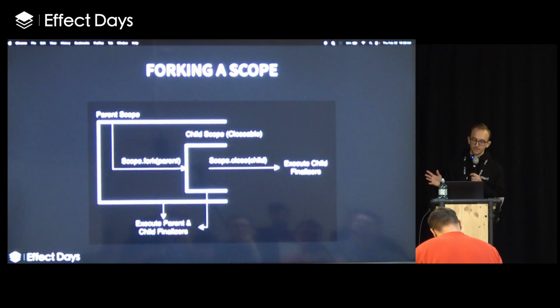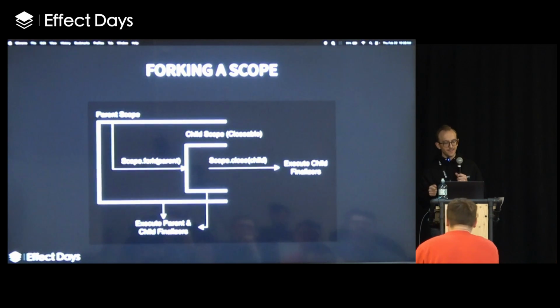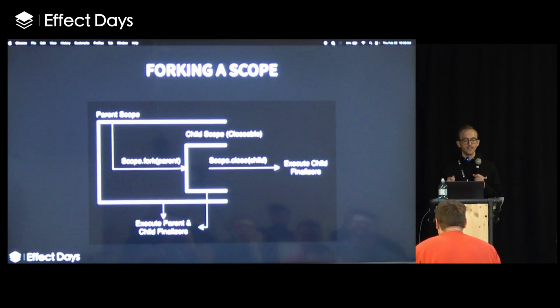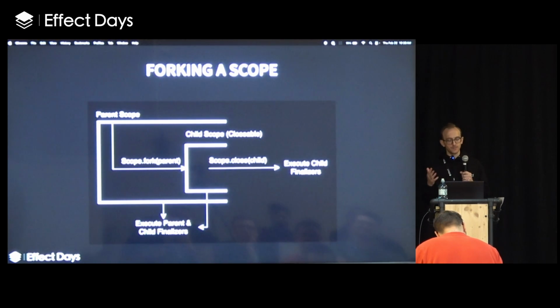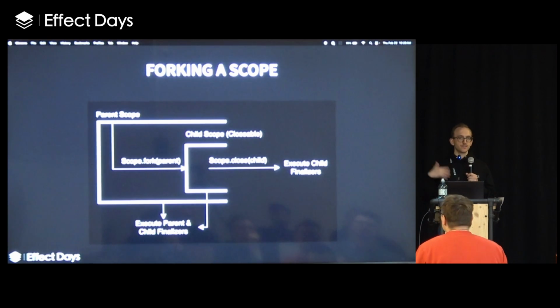And then there's forking a scope. So I mentioned before that we can manually close a scope, which executes all the finalizers that are attached to that scope, right? But the only way we can manually close a scope is if we have a closable scope. The only way to get access to a closable scope, there are a couple, but the easiest way in an Effect app is to fork the parent scope that we're already within. That gives us access to a child closable scope, which we can attach resources to.